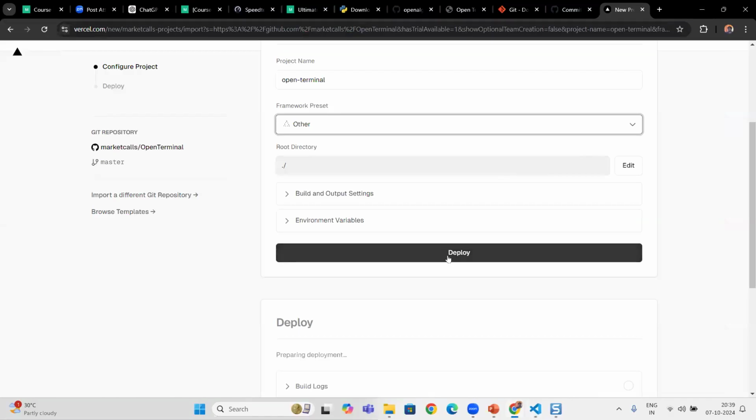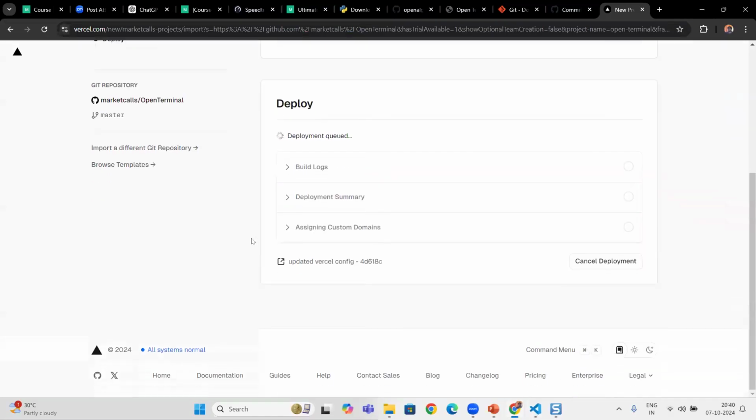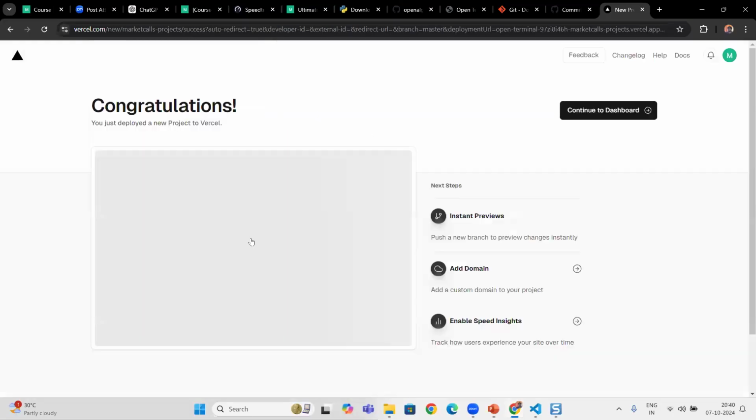All right, so let me click on deploy. So now it will be deploying in Vercel. It's kind of a serverless application. It uses Amazon AWS in the backend, but Vercel acts like a kind of platform as a service. Yeah, so the Vercel application has been deployed.